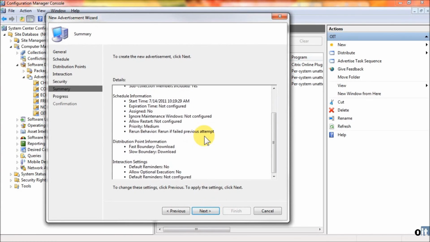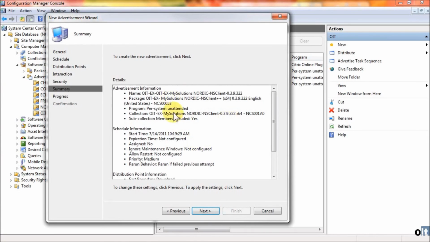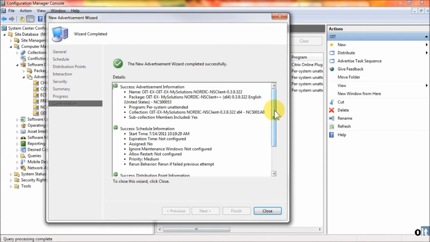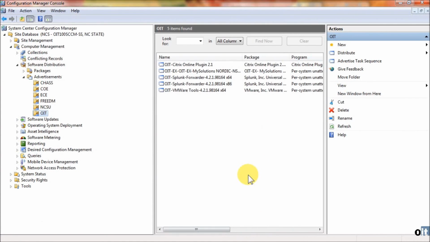So here's all the summary of all the good stuff. It will do it and give me a pretty color-coded success, success, success. And now I have published this application for the 64-bit machines. I'll repeat this for the 32-bit machines, and then I can begin putting workstations into the group that we created, and the 64 and 32-bit collections will be populated automatically, and I should be able to actually test the client installation.